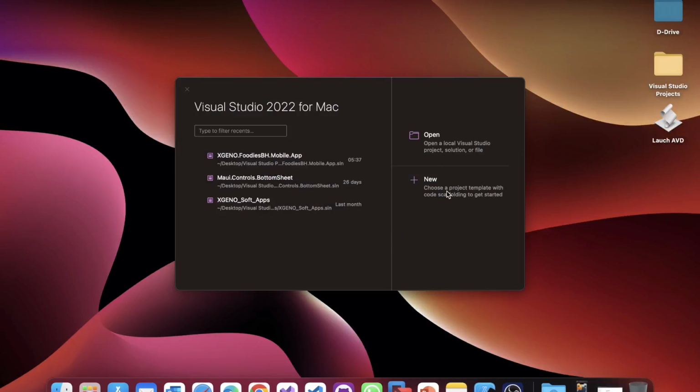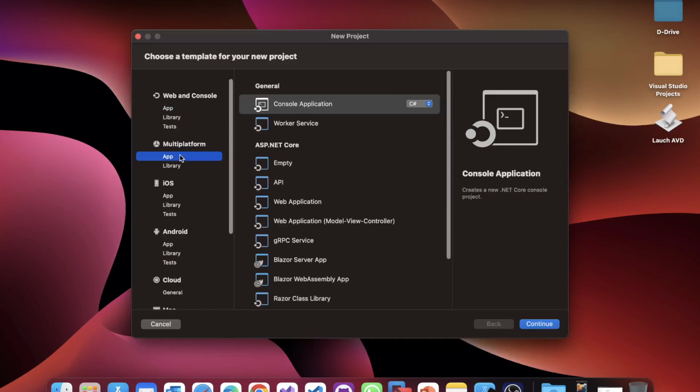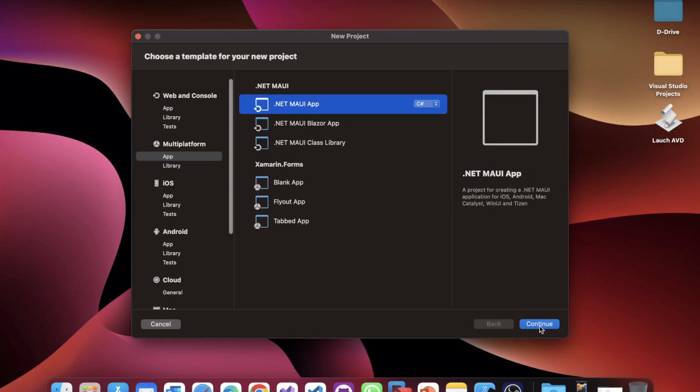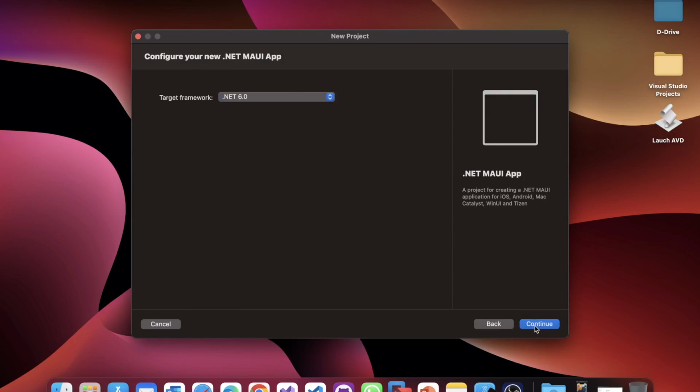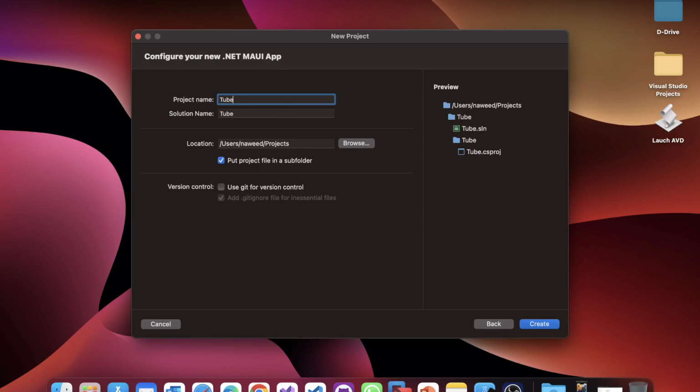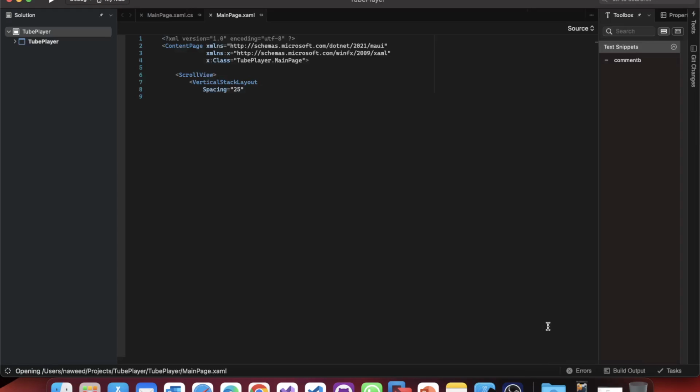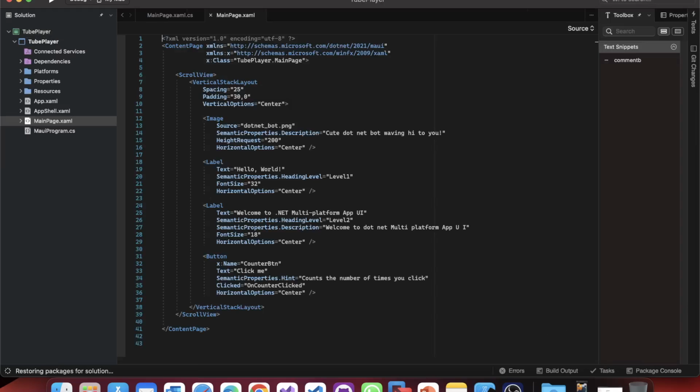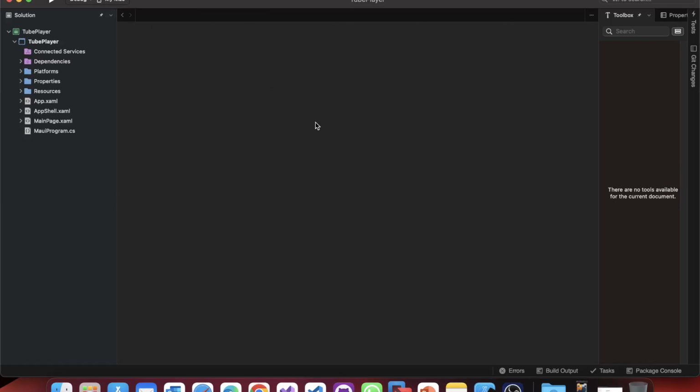Now, with this having been said, let's start building our application. I'm going to start with a .NET MAUI application. I'm going to call it two-player. Okay, store it in the same location, that is fine. Create the project. It is going to go and create the project for us. This is a .NET MAUI project. Let me close everything for now.